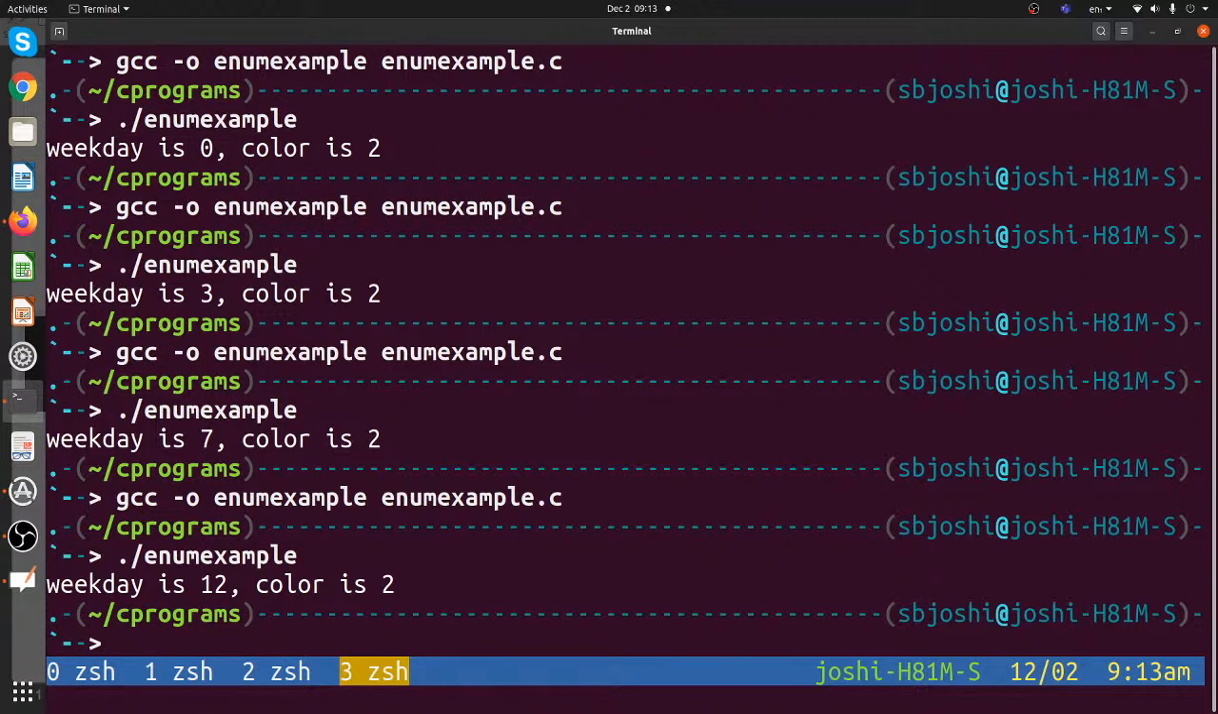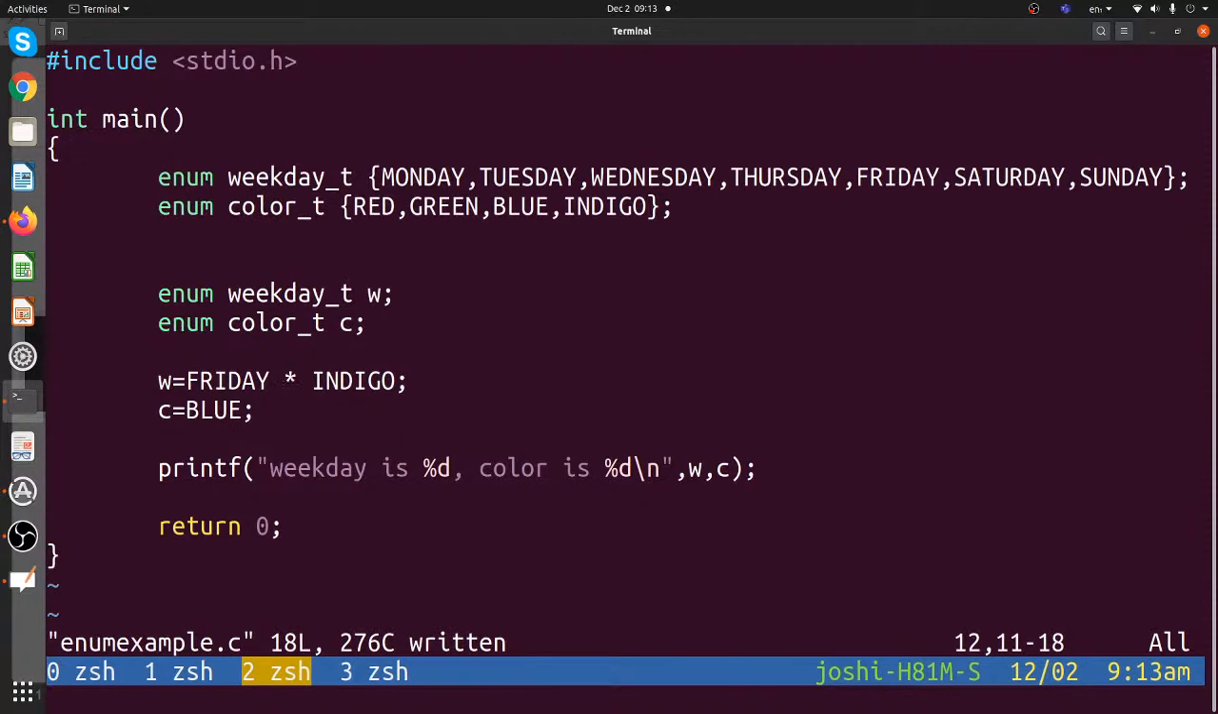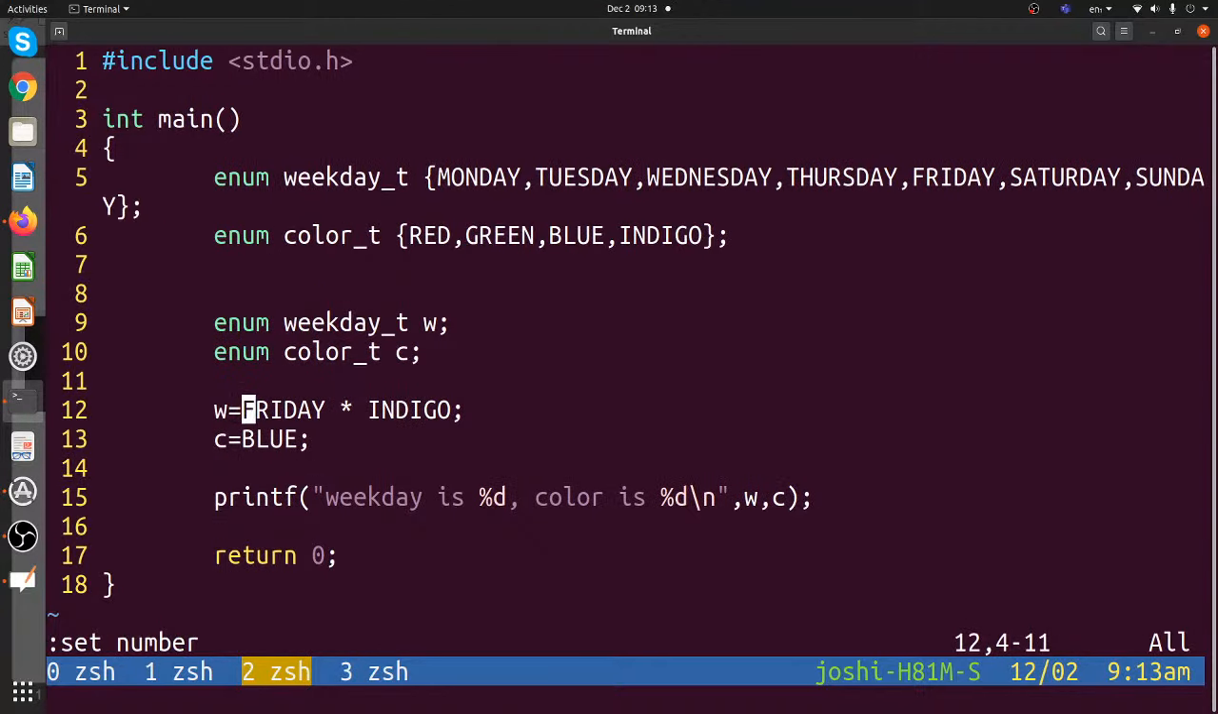So 3 cross 4 is 12. So it is just int. There is absolutely no difference when you do enum, but it is just that it makes things much more readable. Obviously it does not make sense when you do operations like these, when you do operations that are there in line 12.